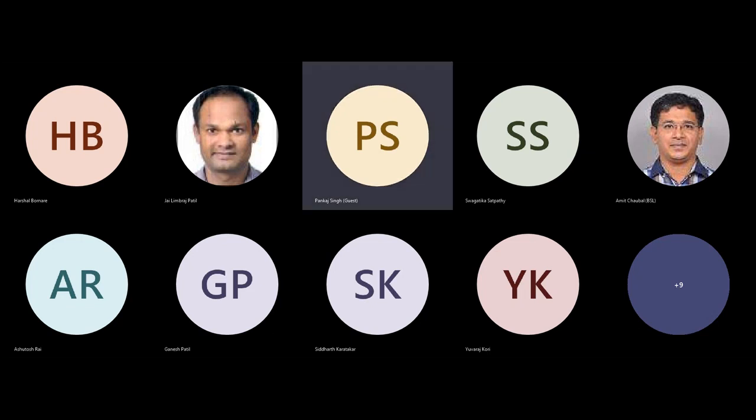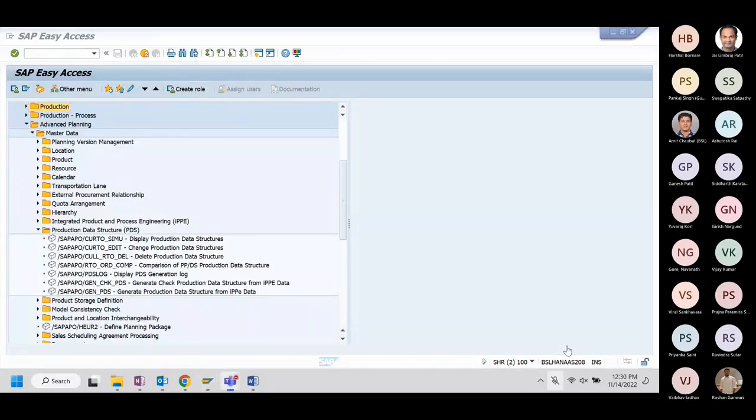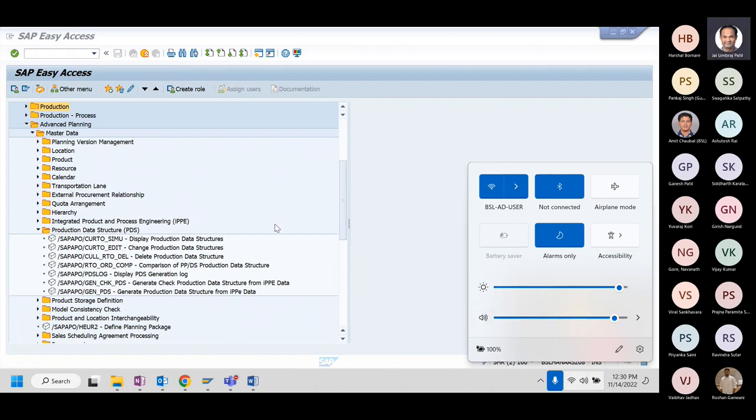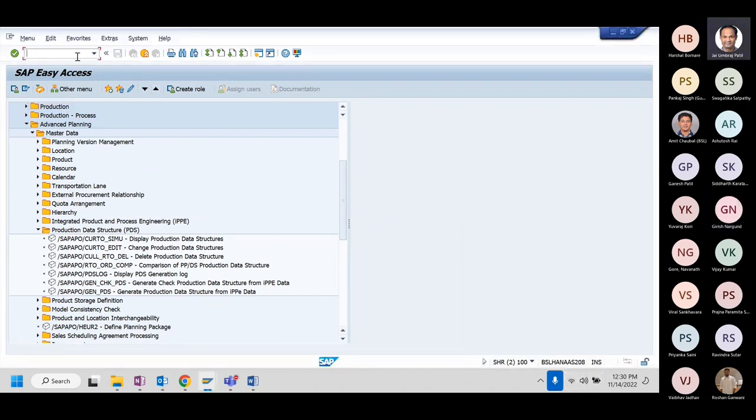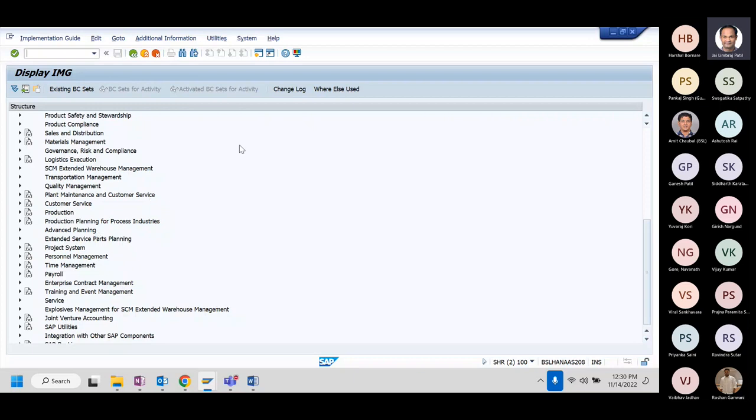Yeah, let's go into SPRO and see if that's the same checkbox that you are talking about. So Jay will take us to that SPRO setting. Okay, let's find out. Is my screen visible? Yes. It should be the activate PPDS setting in SPRO. Here also, as we see in the logistics, we can have the separate component, advanced planning, in SPRO also.